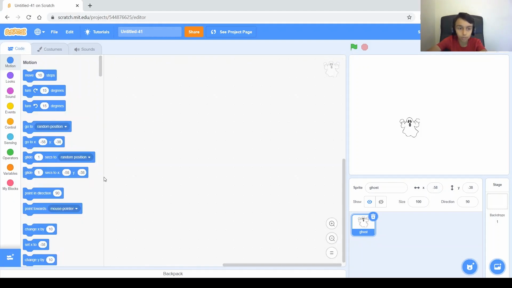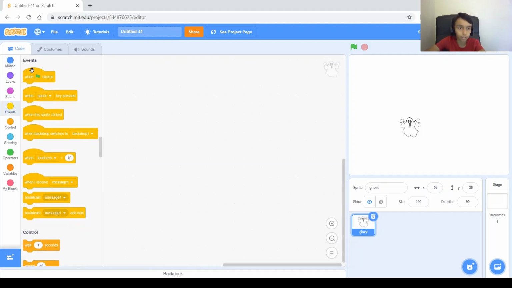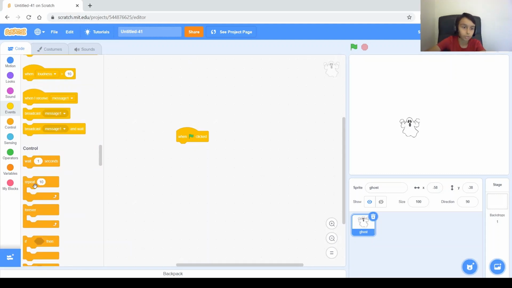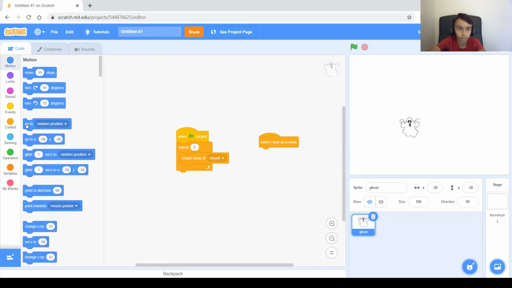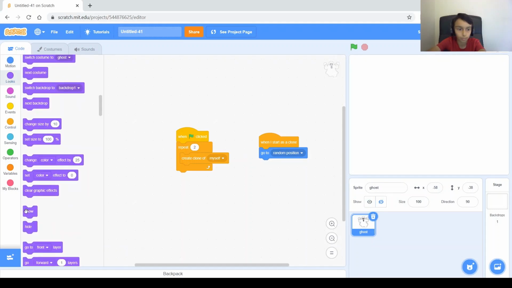And what we want to do is make 2 of these ghosts. So for that, we'll just make 2 clones. Usually we would do it forever because we want to make a lot of clones, but since we only want to make 2 ghosts, we only repeat twice, create clone of myself. When I start as clone, let's make it go to a random position. Let's hide the original and show the clones.